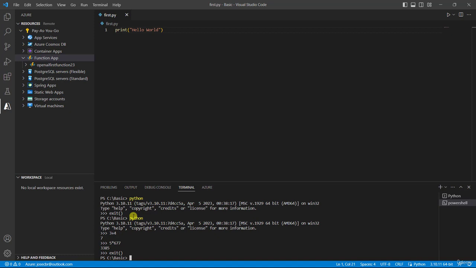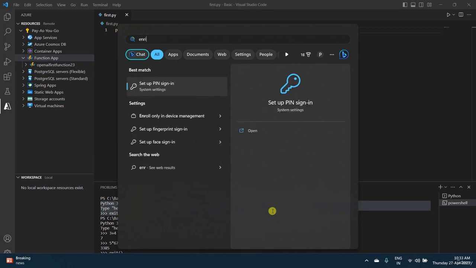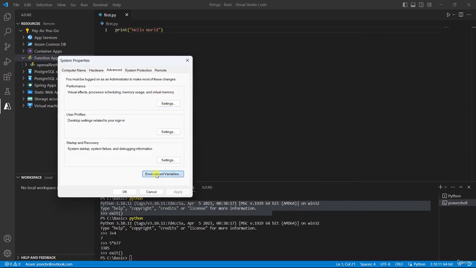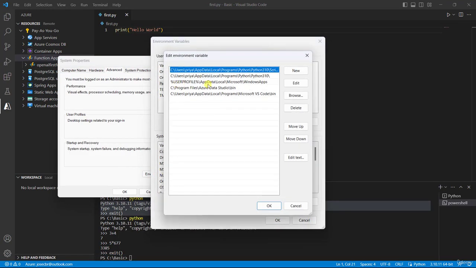Now, another way, if this doesn't work for you but you already have Python installed on your machine. When I executed python, I got the Python version printed out, which means Python is installed and configured. But if this does not happen in your case, you can go to Start, go to Environment Variables, go to the Path variable, and you can see you have the path of Python, which is in C users priya AppData Local Programs Python, and then the Python folder.